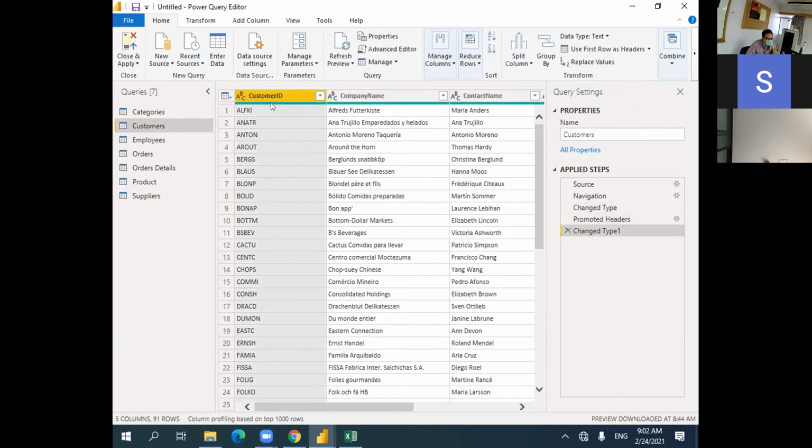You can see that right now column 1, column 2, and so on are replaced by customer ID, company name, contact name, and so on already. So right now, we have replaced the wrong headers with the correct ones.